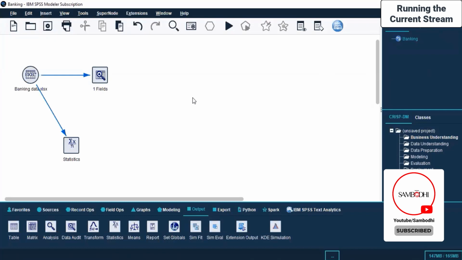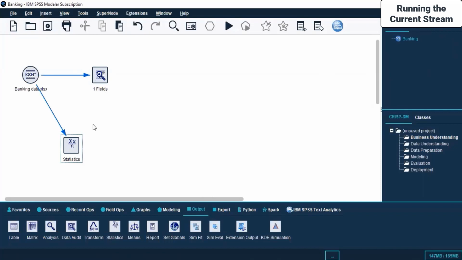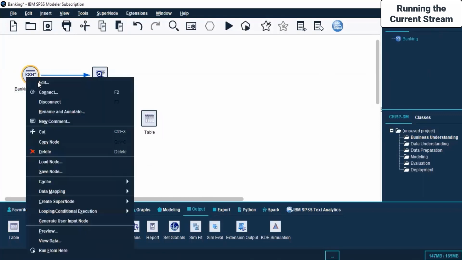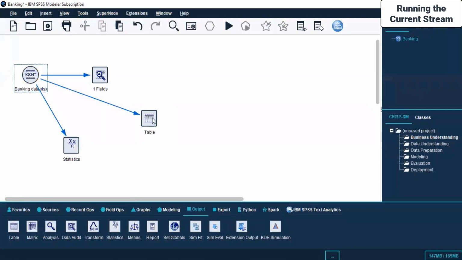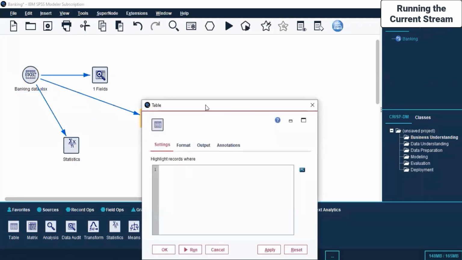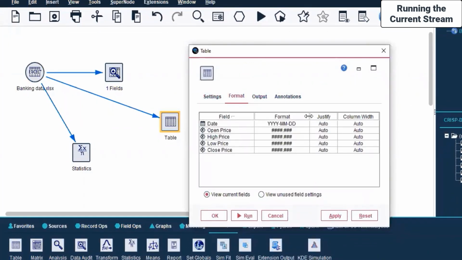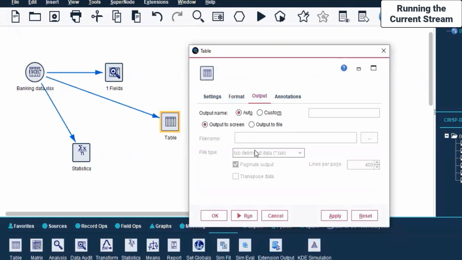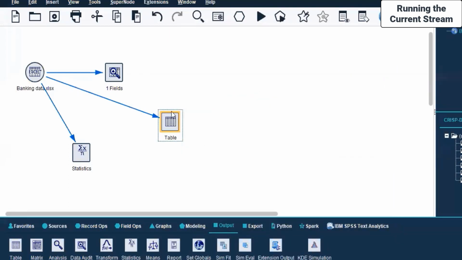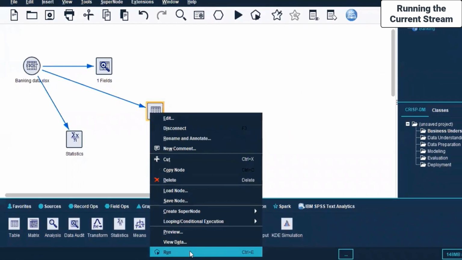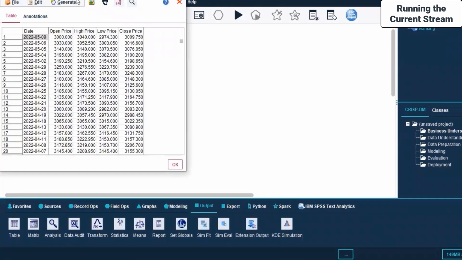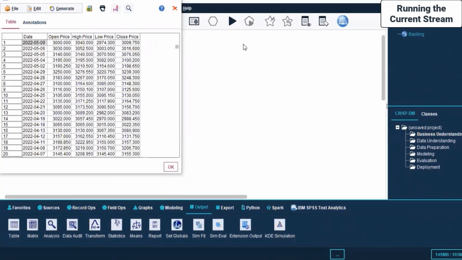Okay. So fine. With this, what are we also noticing? Whatever output nodes that we are selecting, its output windows will keep varying. So suppose if I select a table here, if I select banking and connect it with the table here, right click here, I click on edit settings, highlight records settings, where highlight records, no. This is the format that they have provided us with. It's the output, and I click apply and I click OK. Now let's right click and click on run.